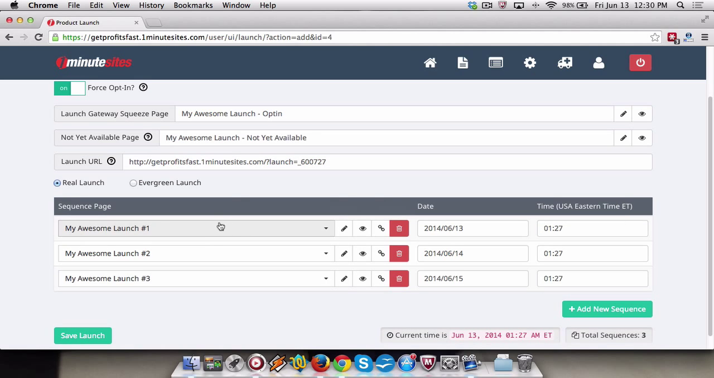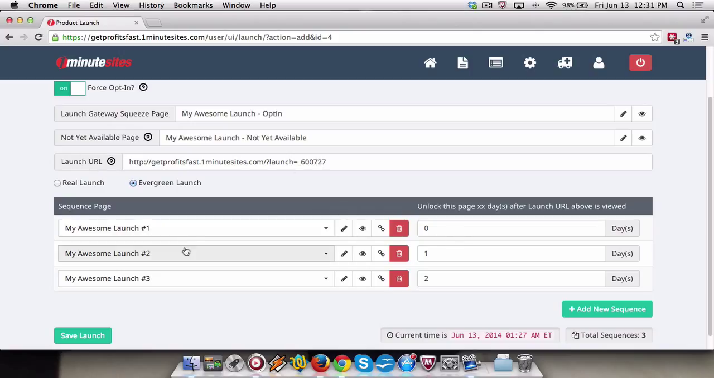Okay, so if you have an evergreen launch, you can click this one, evergreen launch, and if you take a look here, real launch gives you a real date and time of when this sequence #1 is going to be released, sequence #2, sequence #3 is going to be released. Okay, if it's an evergreen launch, then it's not going to be a real date. Instead, it says unlock this page or sequence XX days after the launch URL above, which is this one, is viewed. Okay, so after this launch URL has been viewed, how many days after this has been viewed do you want to release sequence number 1, number 2, and number 3? You enter the number of days over here.